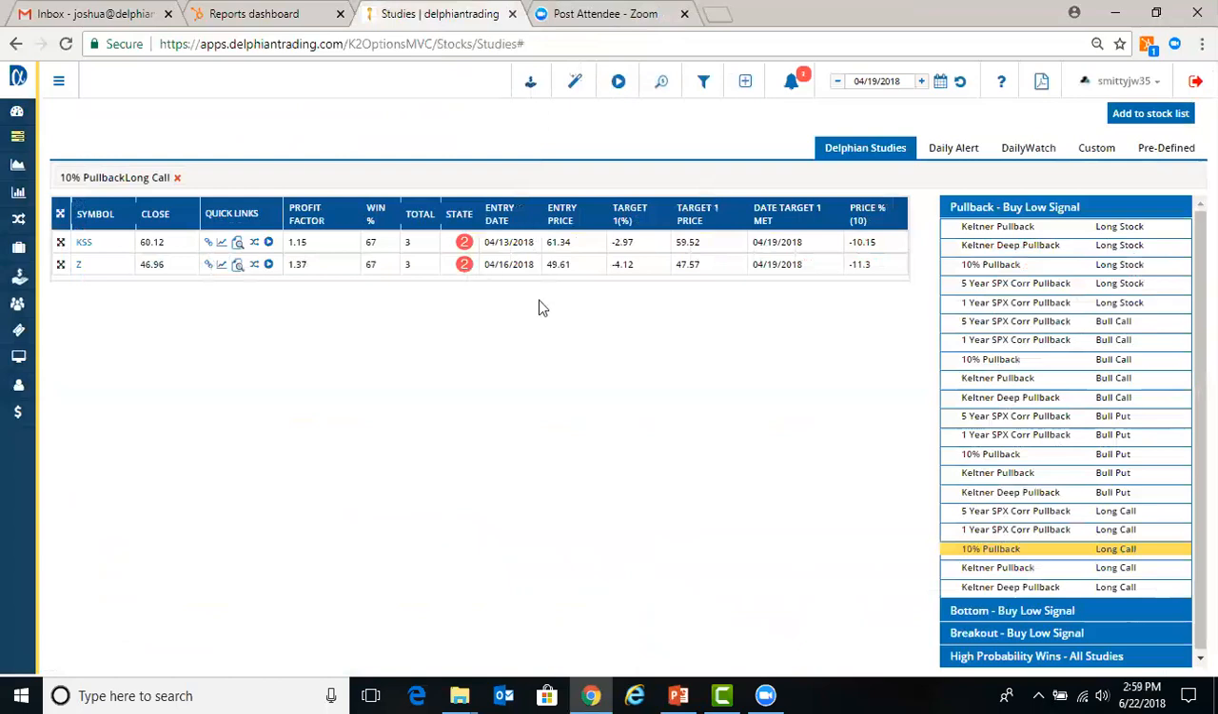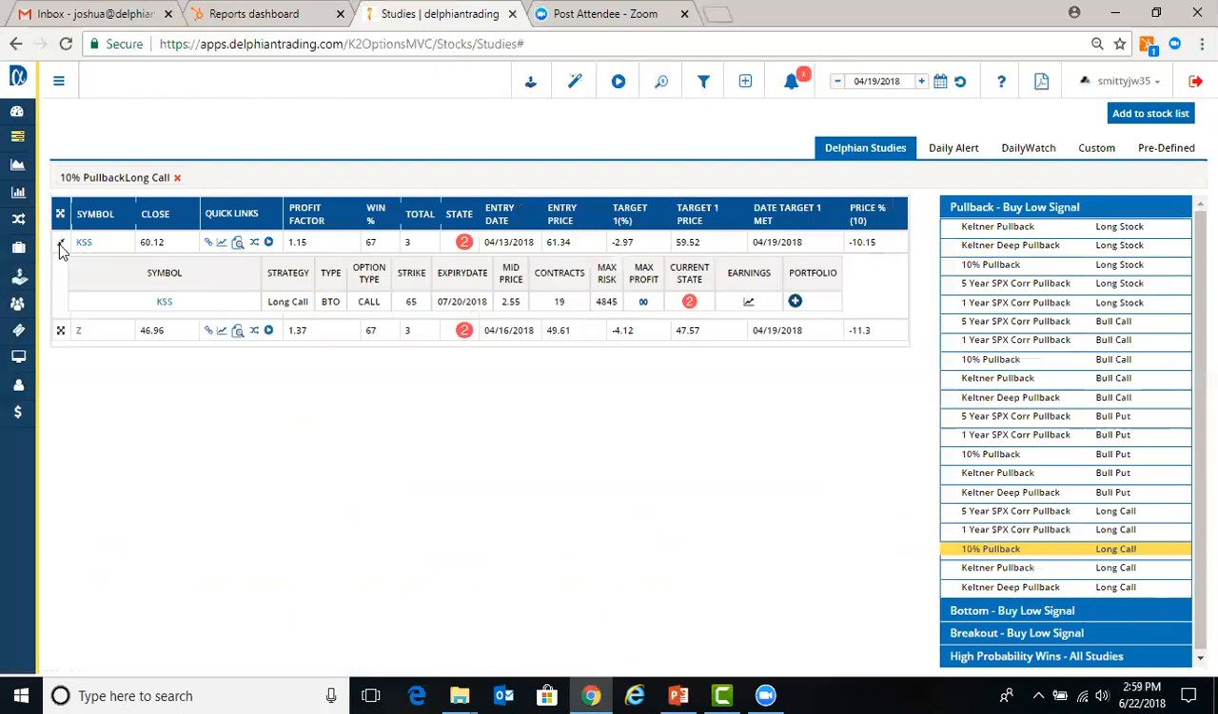So if you go in, you do your analysis and you say, I like Kohl's. Basically, what we build off of the strategy, that delta of 30 to 70, 60 to 120 days, it automatically populates all those characteristics to the real world application here for the current trade. So, based off of that, you would be looking for expiration of July 20th, a strike of 65, and the mid price was 2.55.